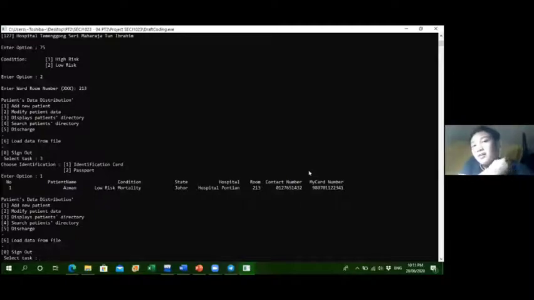So actually you can do this repetitively until you meet the maximum number, and then you can modify, display, and search. The thing is the same. You're going to modify, display and search. We're not going to show all of that. We're going to show the discharge.